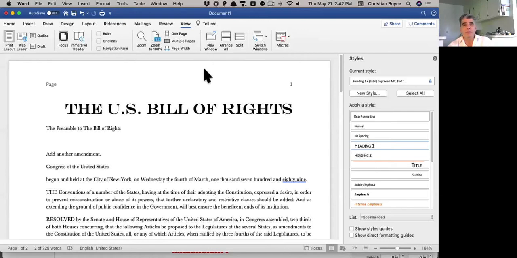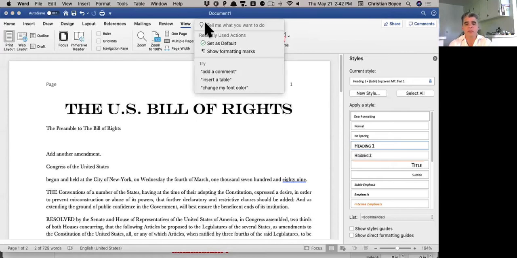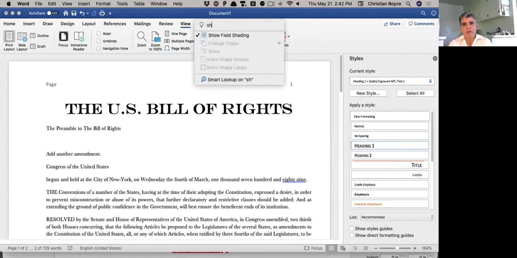Okay, so I'm going to ask them to do it. Let's see how this goes. I'm going to say, show formatting marks. That's exactly what I want here, right? Well, let me just finish the show formatting marks. Let's see what happens here.